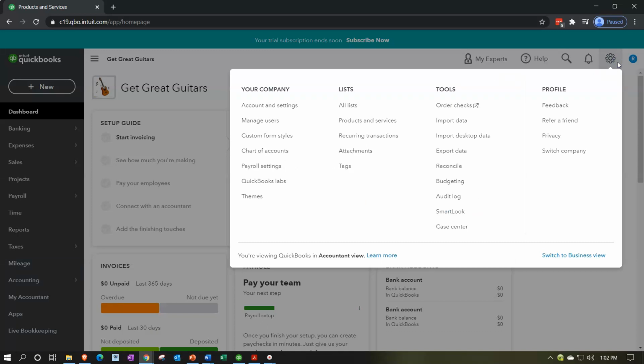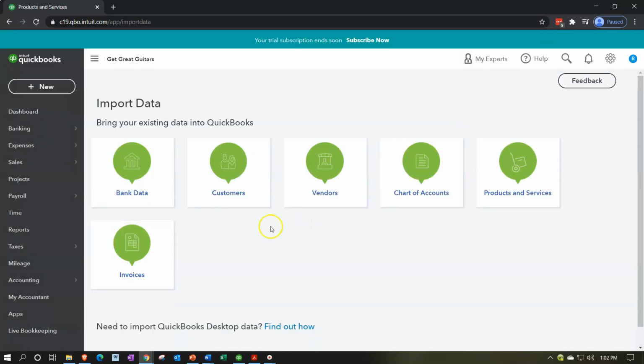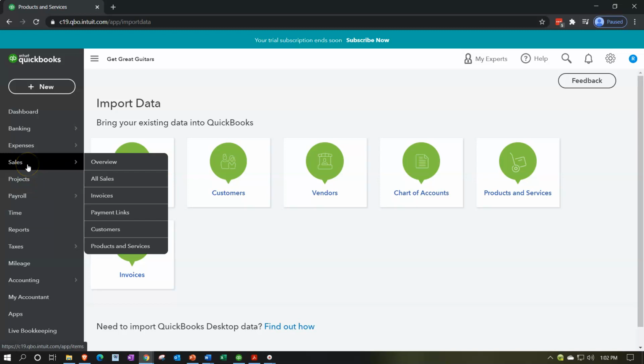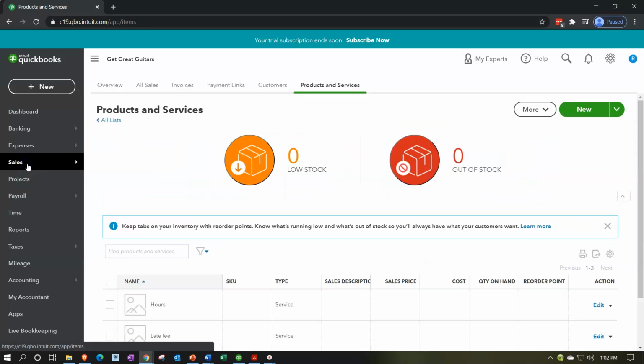Now to import, you could do that a couple different ways. One is within the cog up top, and then we have the import data right here. So under tools, importing the data, we can import bank data, customers, vendors, chart of accounts, products and services, and invoiced items. However, I would think the more common way when we're thinking about simply the product and service items would be going to the sales tab on the left-hand side. This is where we typically would think of going for products and services, then going to this tab up top in the products and services.